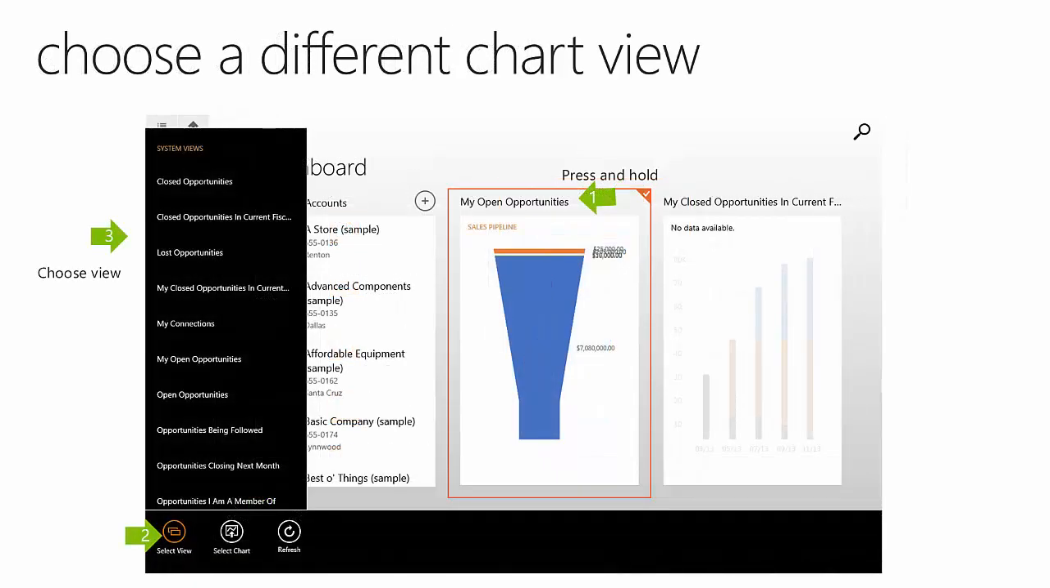Choosing a different chart view. Again, you press and hold the title over the chart, but in this case you select a view, and that will repopulate the chart with the filtered data from the view that you've selected.